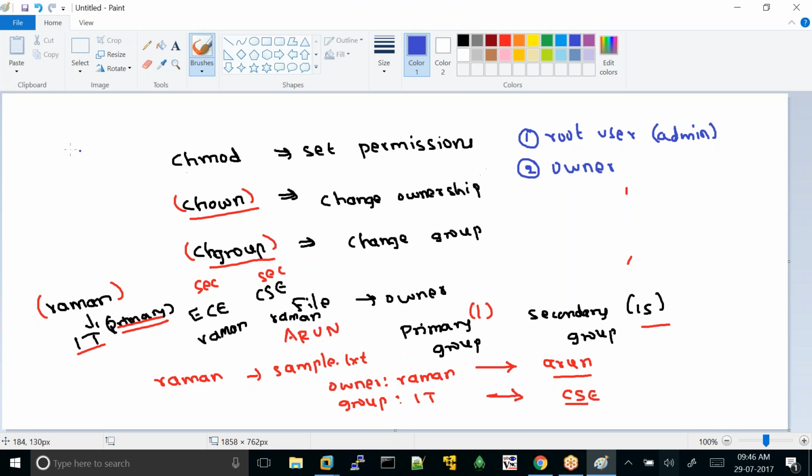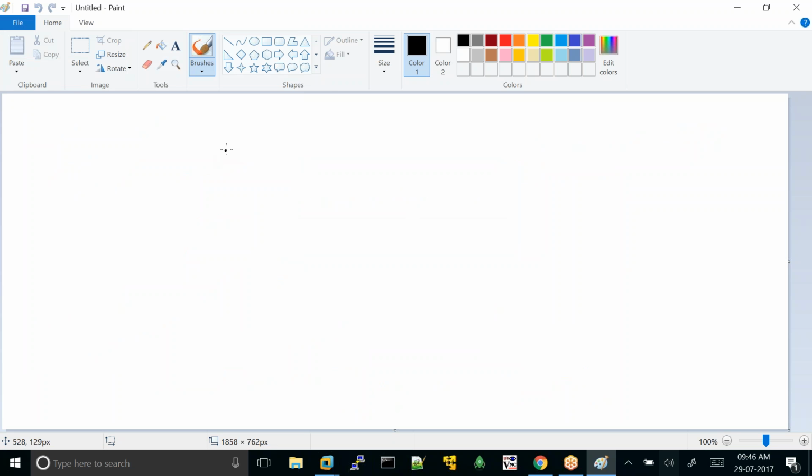So, what is the use of chmod? It is used to set permissions. What are all the permissions that you can set? We have read permission, write permission, and execute permission for a file, whether it is a file or a directory. In terms of Linux and Unix, we have the following permissions: read, write, execute. These are the three basic permissions. Read stands for R, write stands for W, execute stands for X.